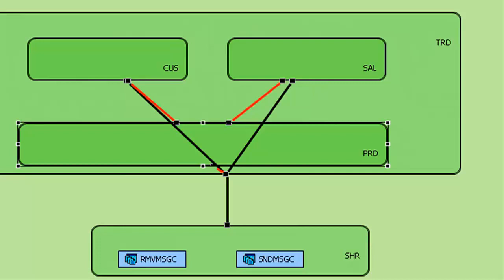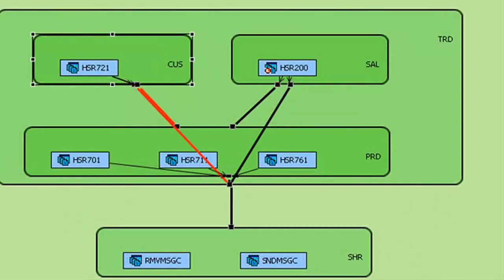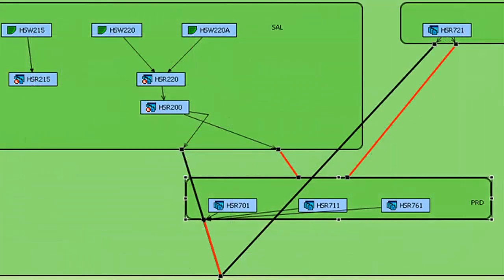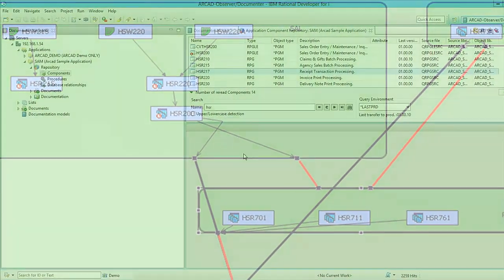This is Observer's Macroscopic View function. It gives you the ability to drill down on all your dependencies between the components of your application. It allows for better and faster understanding of your application from a very high level.